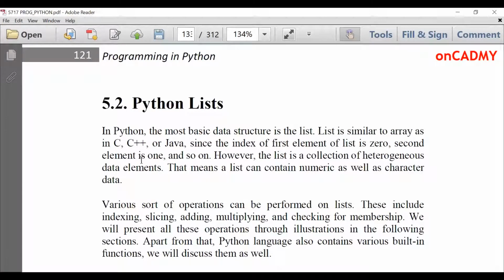In Python, the most basic data structure is list. As we have used arrays in C, C++, Java, if we want to process a list of numbers, then we can use list data type in Python. And similar to array, its indexing value, that is the first index value, also starts from 0. And the second element's index value starts from 1 and so on.